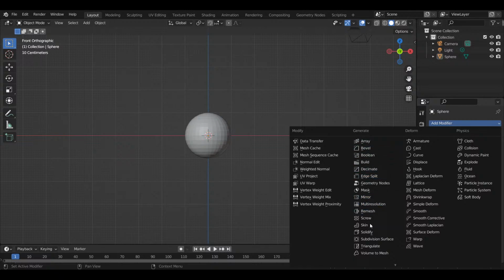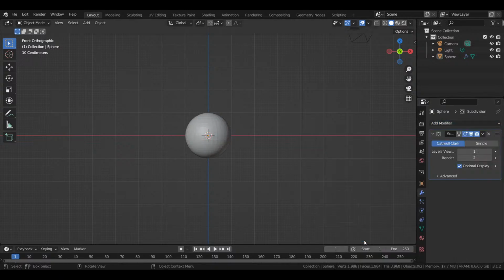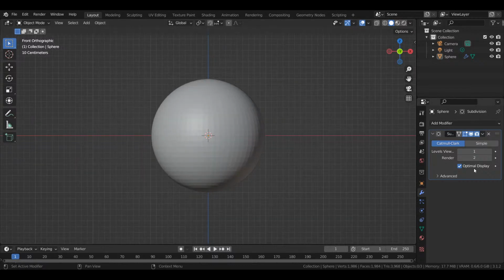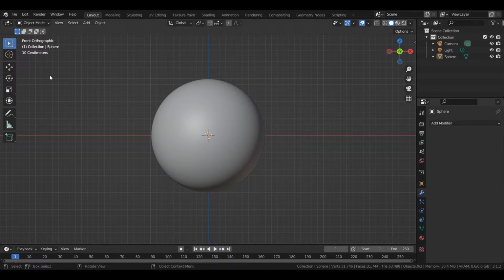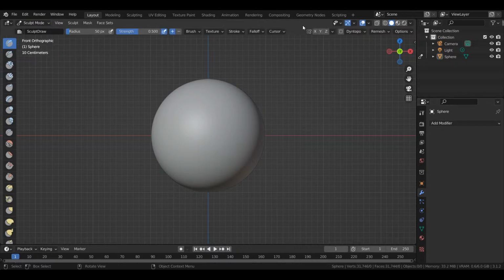I'm trying to remember where subdivide is. There it is. Smoother. Now, I'm not sure if you want to use... I'm trying to remember how powerful your laptop is, whether it can handle a lot of polygons. We're trying to aim for maybe around 20,000 for a playable character.